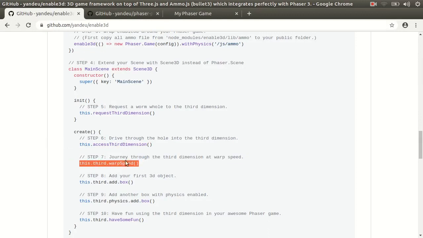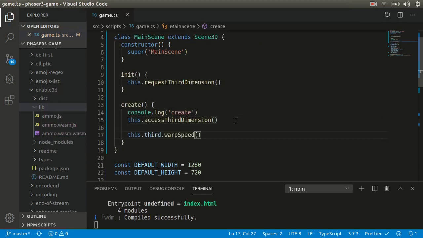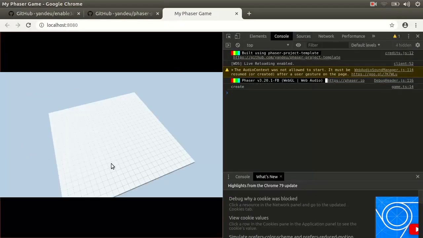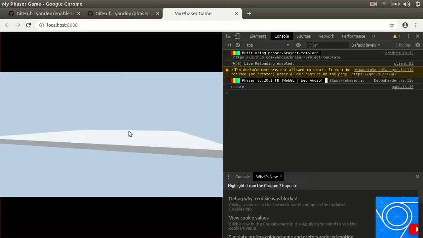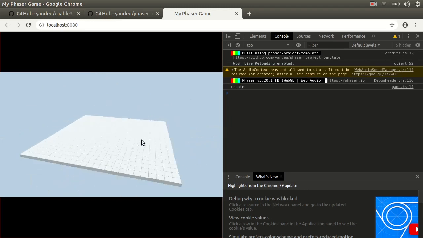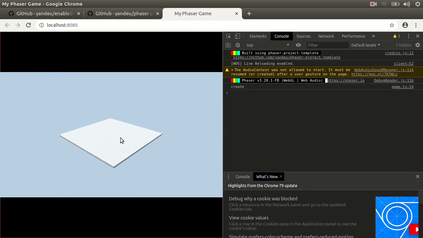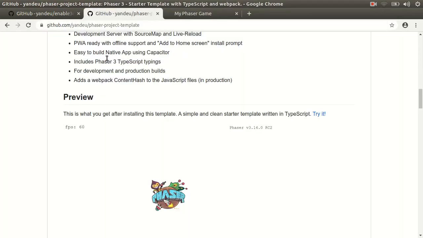But instead of this, you can just add a warp speed, which will set up a demo scene for you, like so, with a nice ground and grid and lights and background, and you can drag and drop it around, and with the mouse wheel you can zoom. That's pretty neat. Then let's go back to the browser and see what we have to do next.